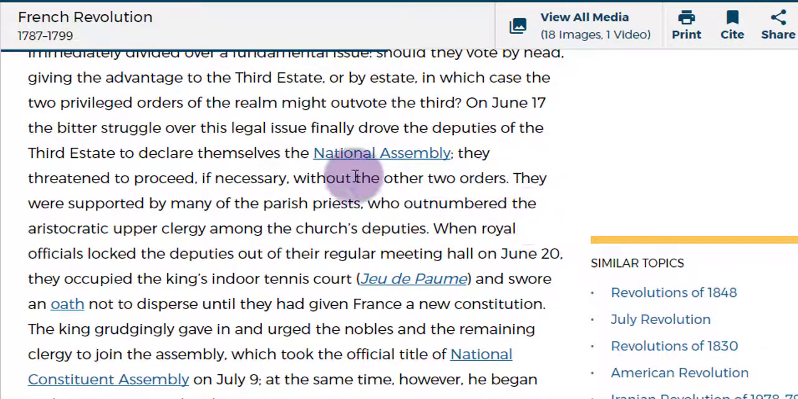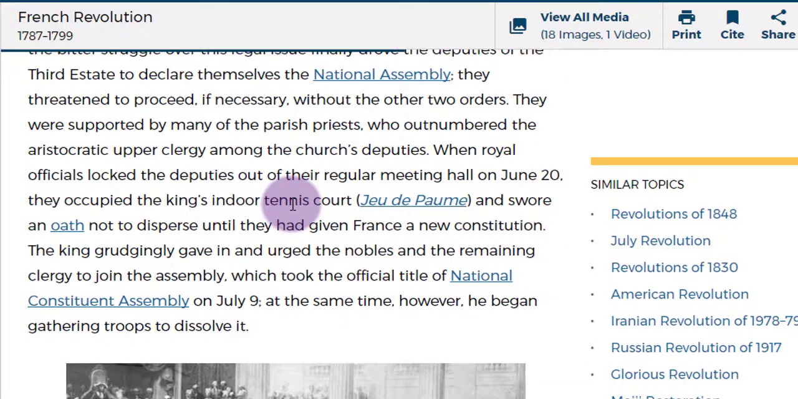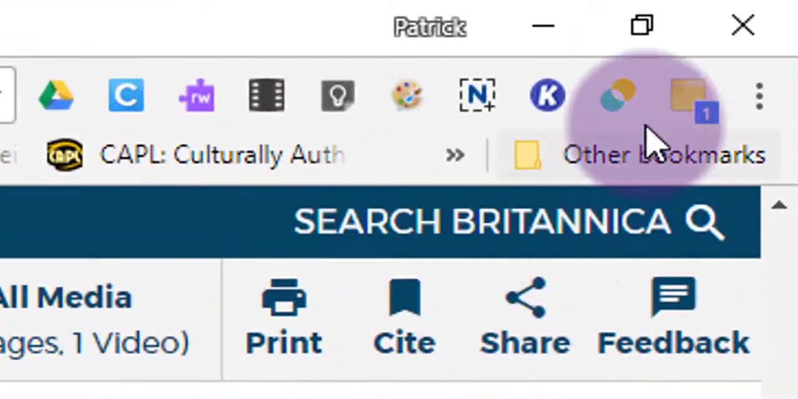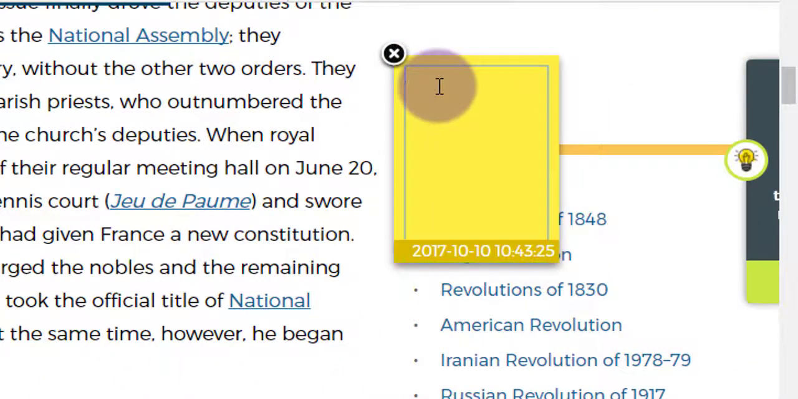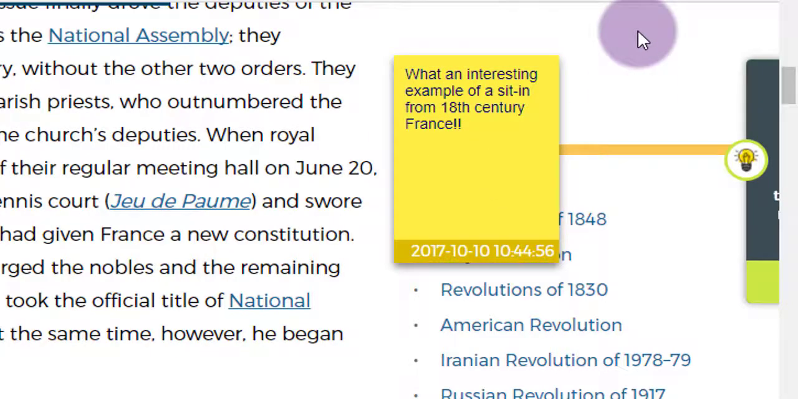Pretty neat. So I'm going to find something else here that's noteworthy, and I'm going to click on that Note Anywhere icon one more time to bring in a new Post-it note. My Post-it note drops in, and I'm going to add some text to this one as well. Leave a little note for myself for later based on what I read. Click away to save it again.